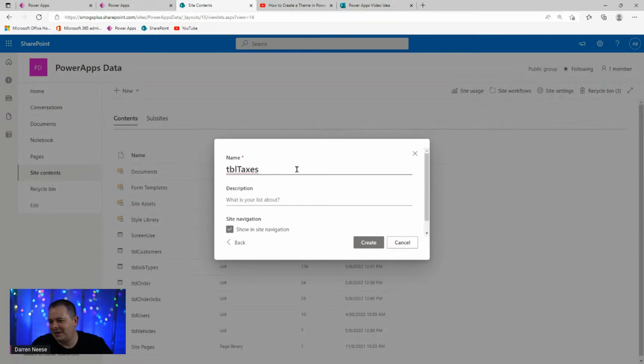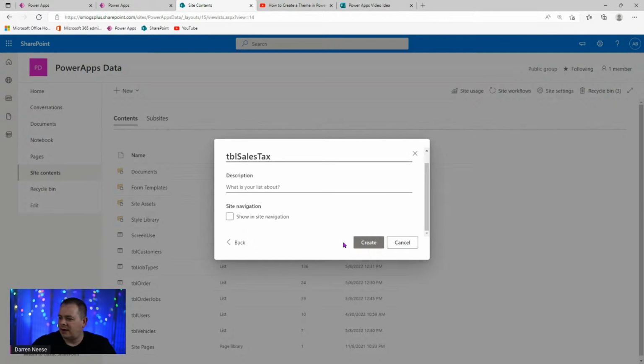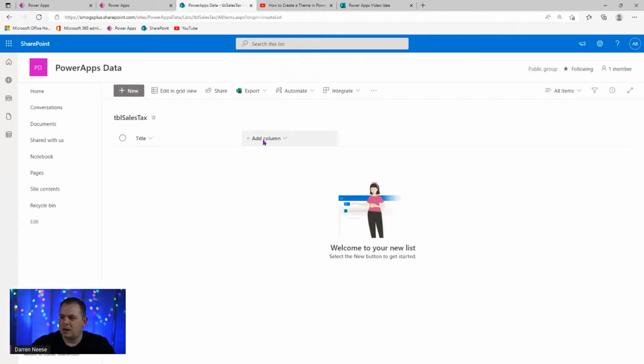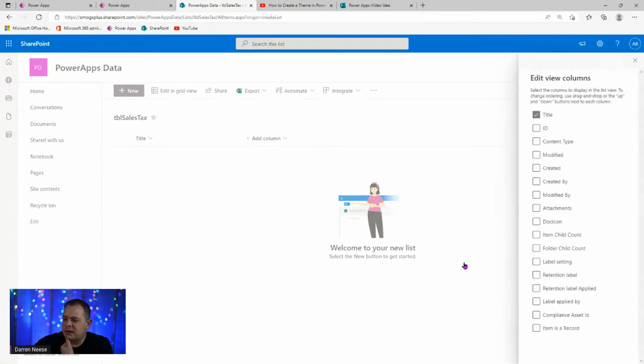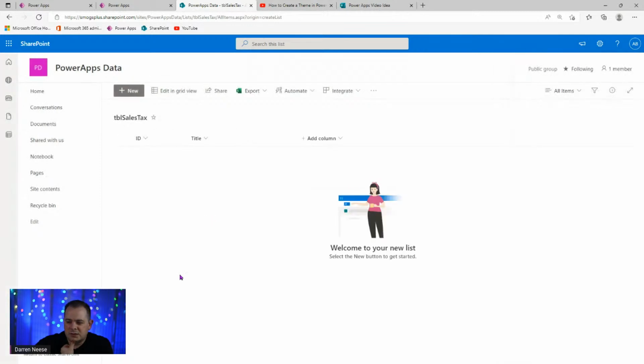Sales tax. There we go. And we're not going to show navigation. I always uncheck that. I don't like all the entities to be listed there. All right, so we're going to click create. And whenever I create a new list, I always go in here and make sure I can see that primary key. Okay, so it's listed there.